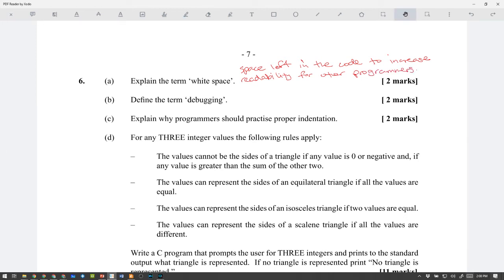Yep. Define the term debugging. Debugging is locating errors in the program and fixing them.